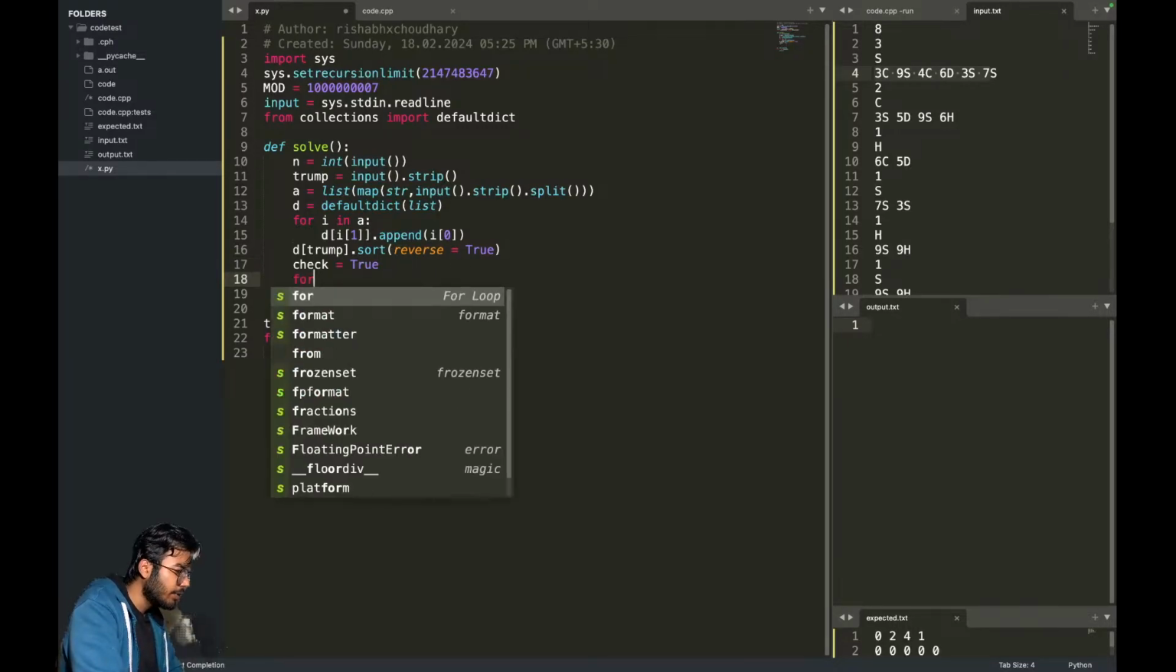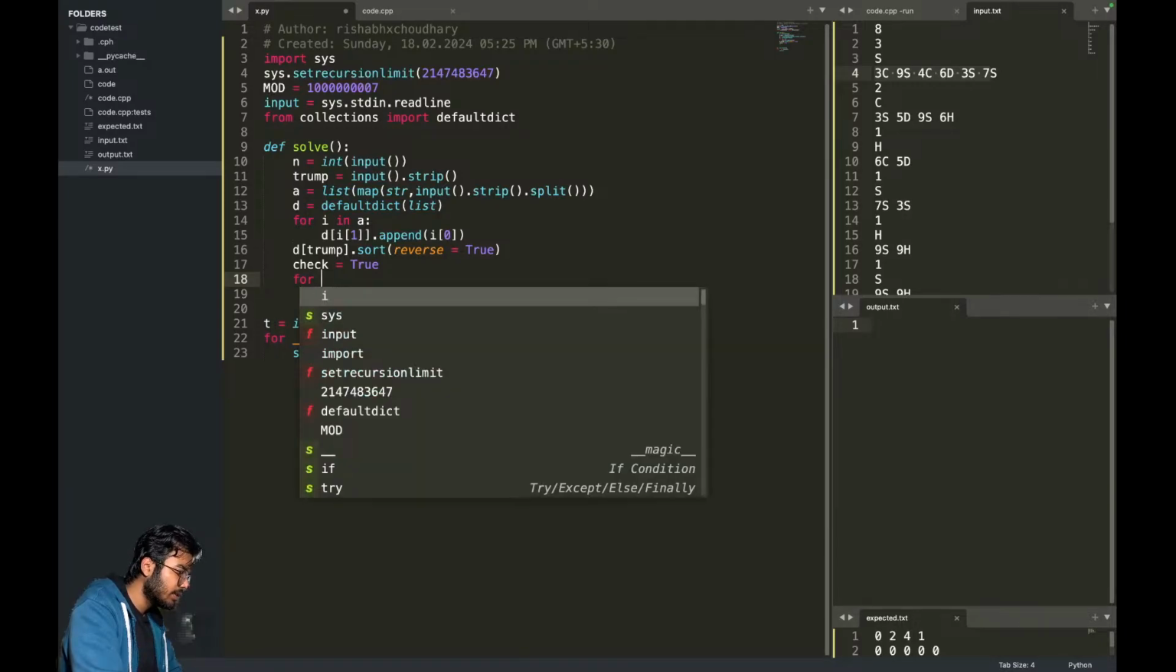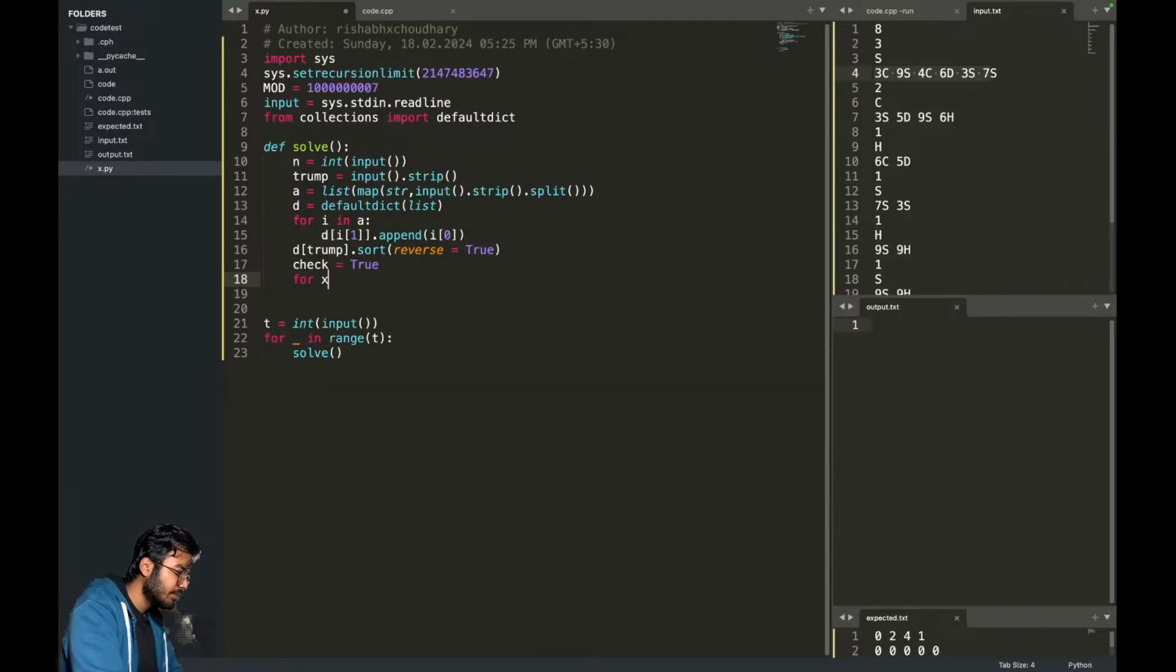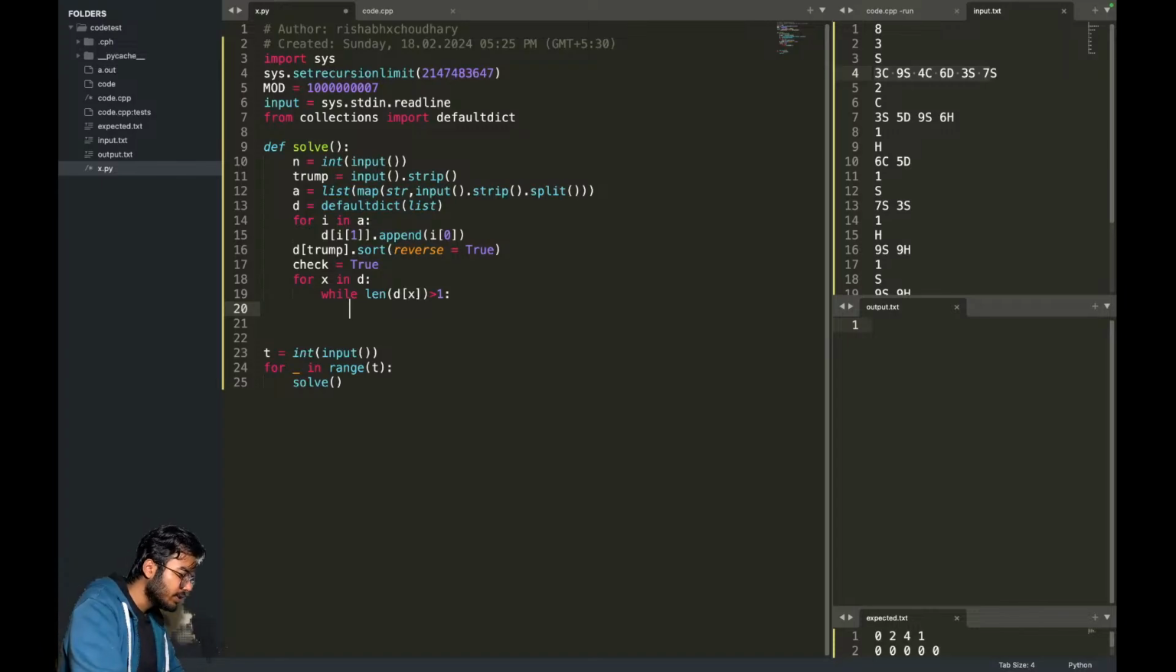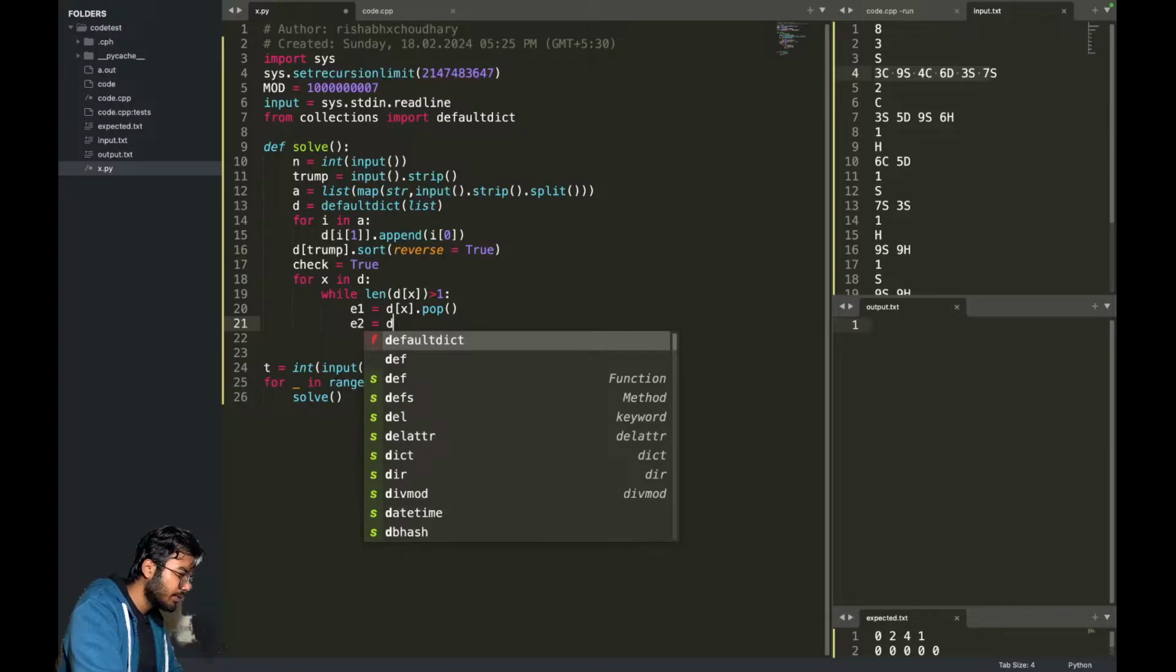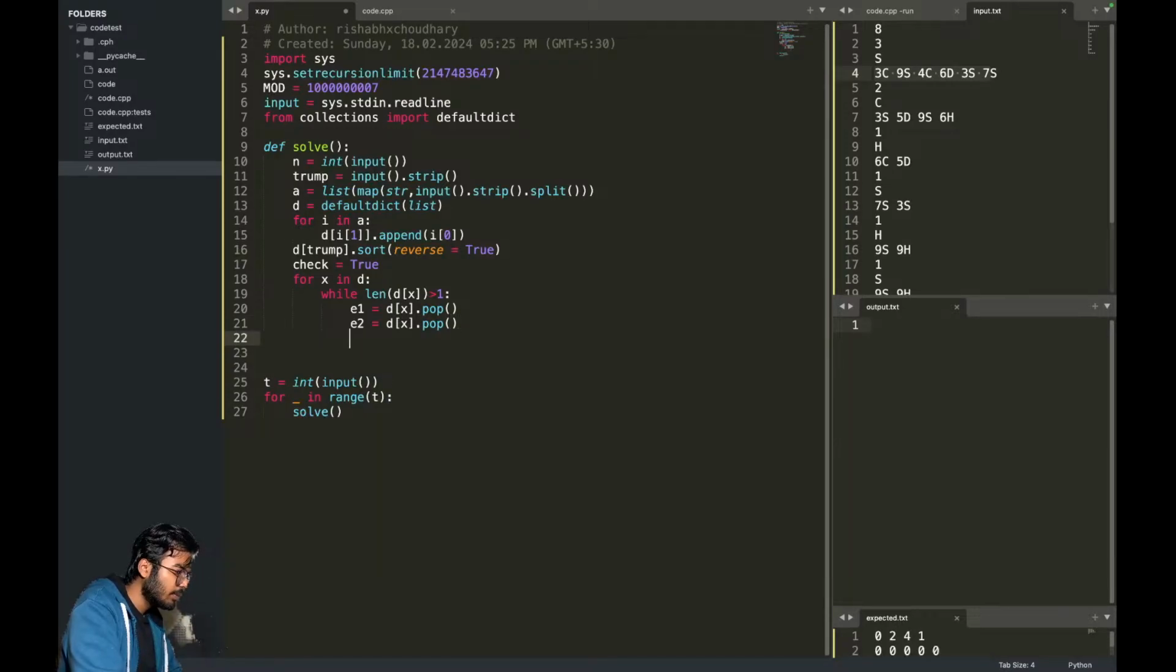Now I have to traverse in all the for x and d. So for everything I have to keep popping out the elements while len of d of x is greater than 1. So it is greater than 1. Yeah. So I will have to do this. Now what I can say is element 1 is equals to d of x dot pop. Element 2 is equals to d of x dot pop. So I popped out two elements.